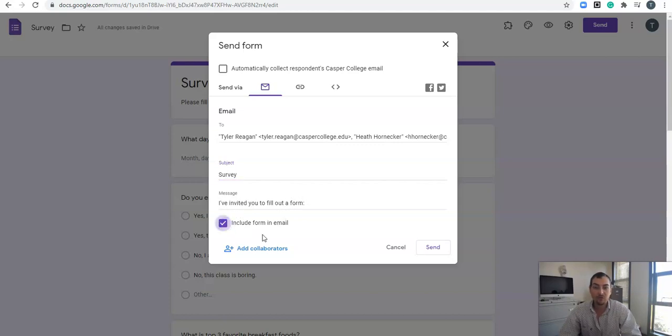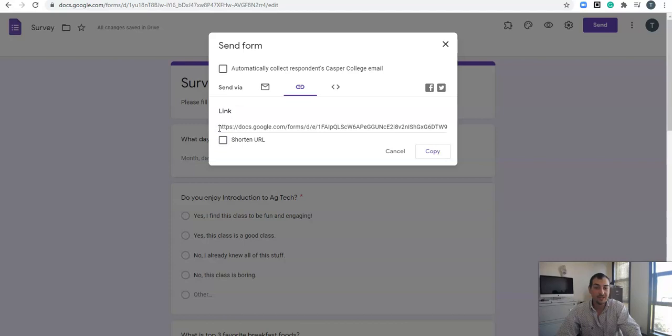And there's this include form in email. So what does that do? If we say include form in email, when it sends that email, it's going to include that form within it. If I don't check that, then it actually gives them a link to the form. So it just kind of depends on which is your preference. Another option is you can go ahead and copy the link. If you don't want to do an email, you can copy this link. I like to shorten this URL, it just makes it cleaner. You can copy that link, paste it, and then send it to whoever, however you need to do it.